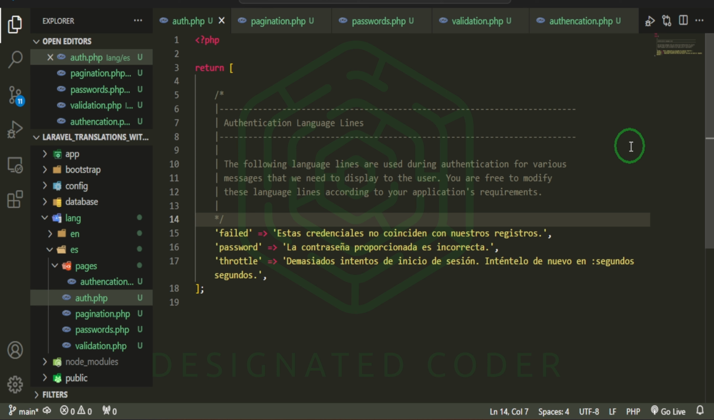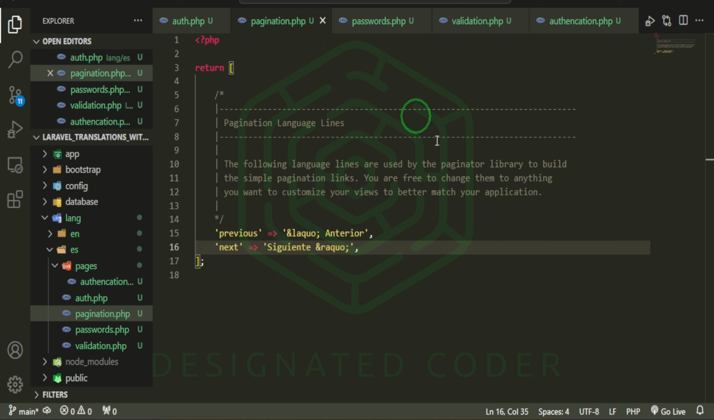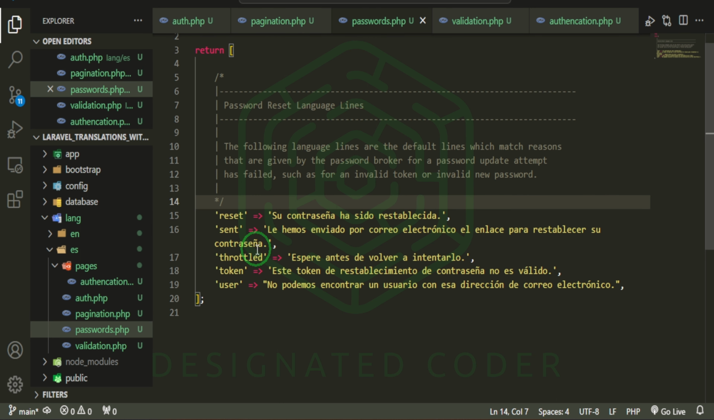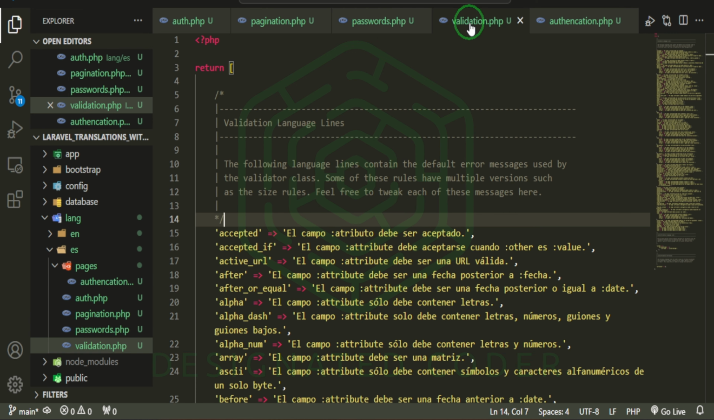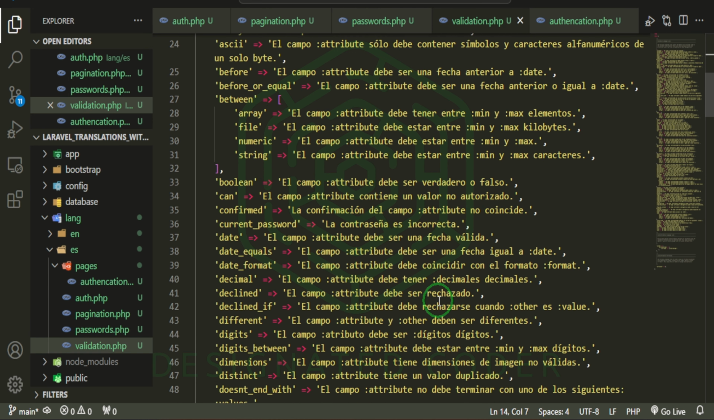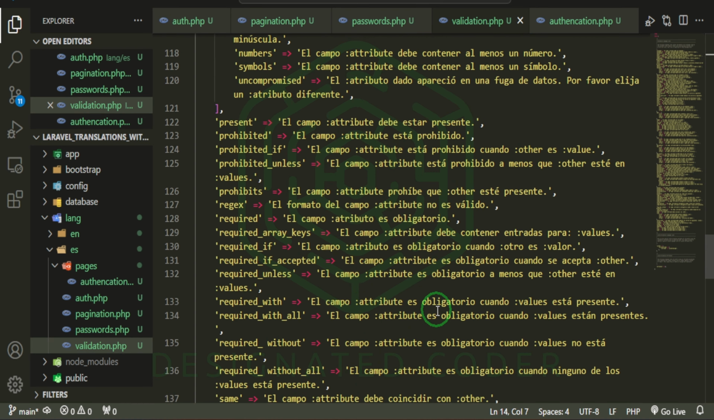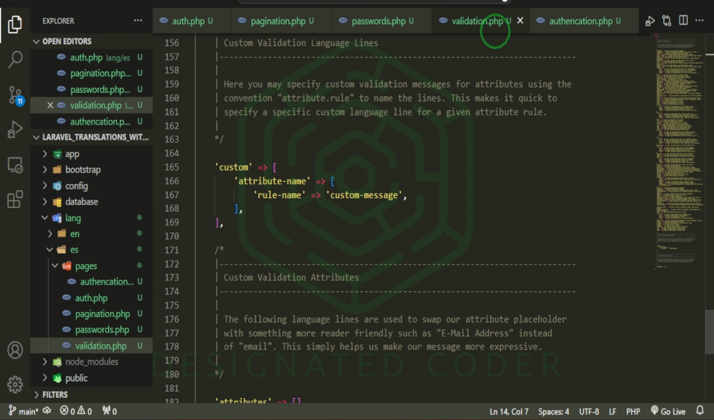Now, I have gone ahead and translated everything. If you take a look, we did the auth together. In the pagination, I did the same thing so that we have the Spanish translations for that. The same for passwords, validation. Just to show you, there's a lot of translations in here because the validation file is always a long one. Now, what I didn't do was change any of these, because we haven't created a custom message or anything like that. So that's something that you would put in here, and we don't have one to change.